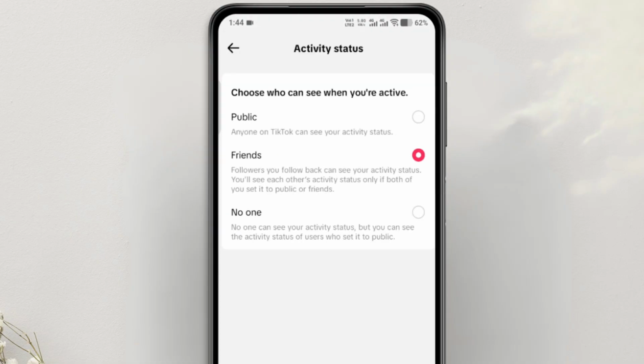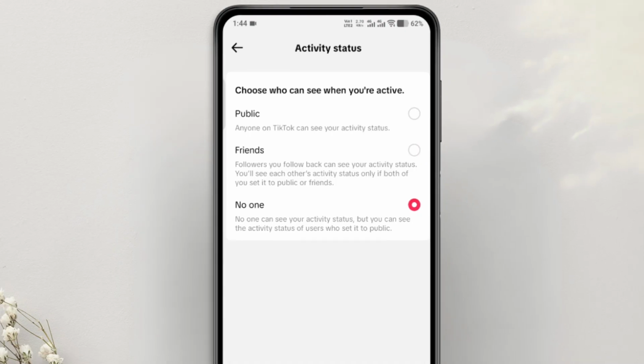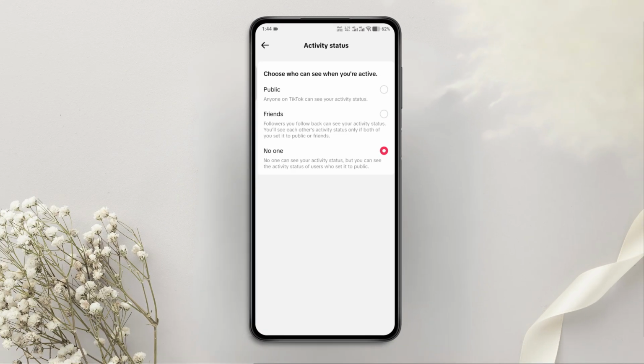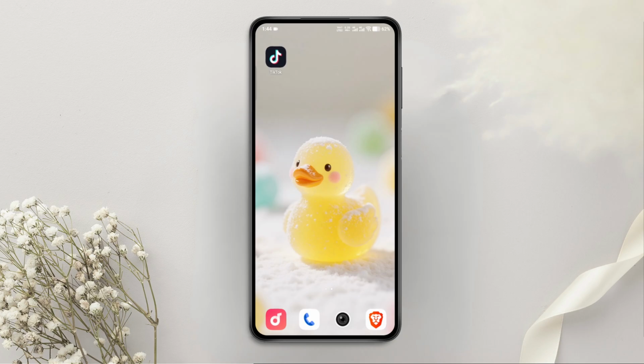Here, you'll see three options. If you want everyone on TikTok to see when you're active, select Public. If you only want your mutual followers to see your activity, choose Friends. And if you don't want anyone to see when you're active, simply select No One. Your changes are saved instantly, so there's nothing else you need to do.